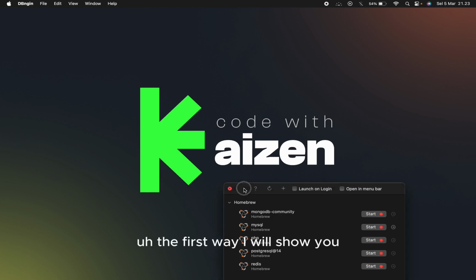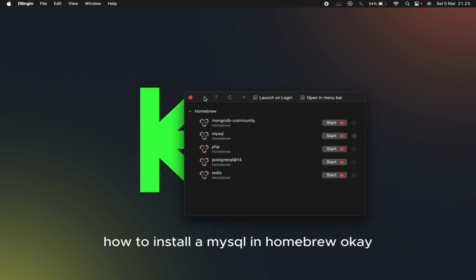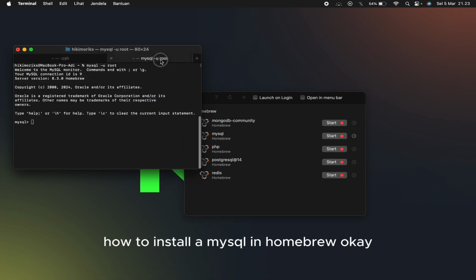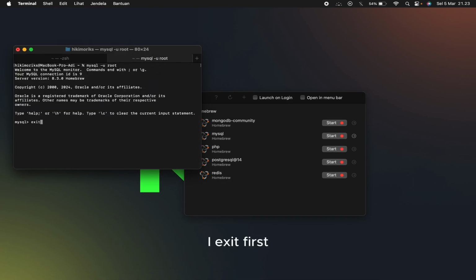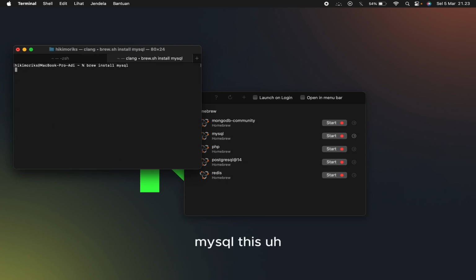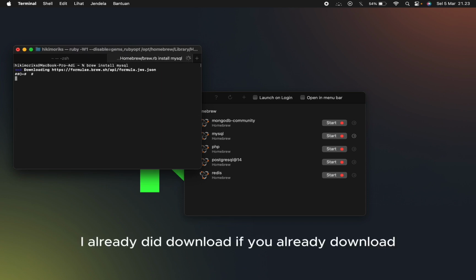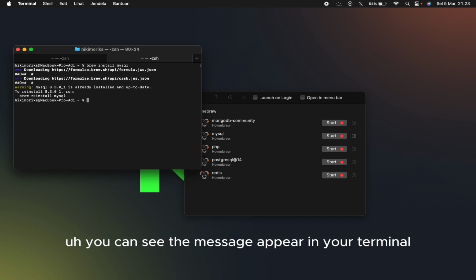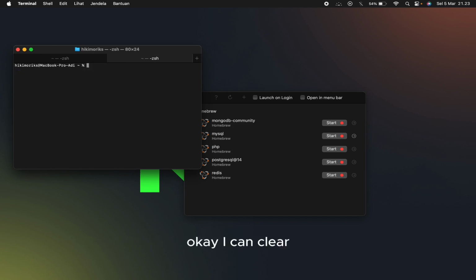The first way I will show you is how to install MySQL with Homebrew. I exit first and clear. As usual, we can type brew install mysql. I already downloaded this. If you already downloaded it, you can see the message appear in your terminal. Okay, I can clear.